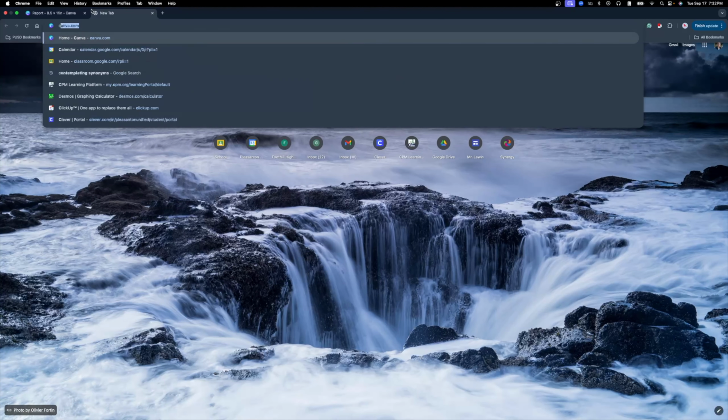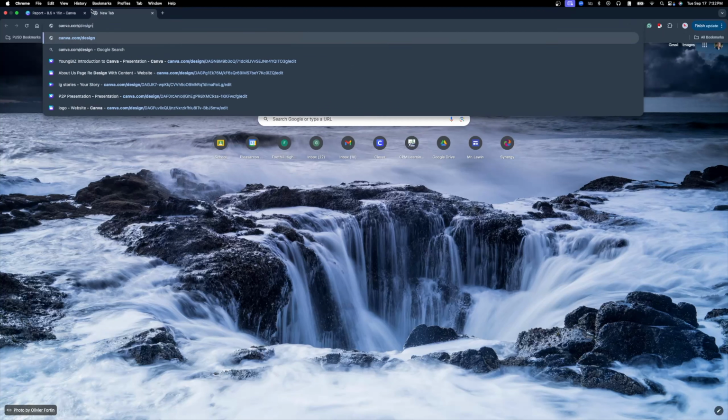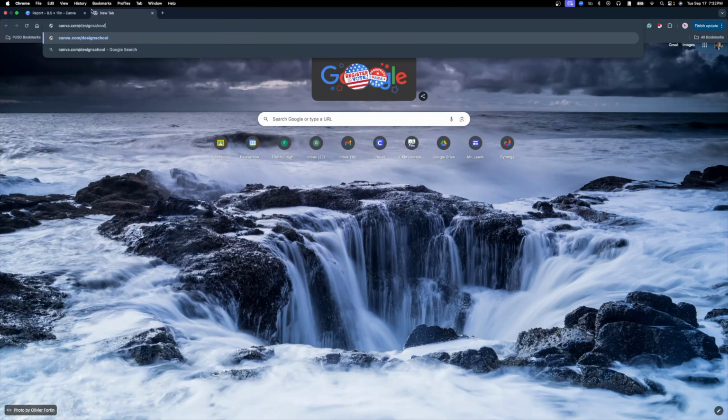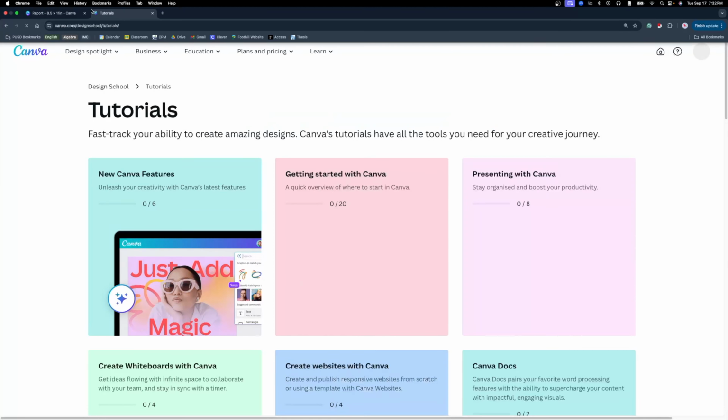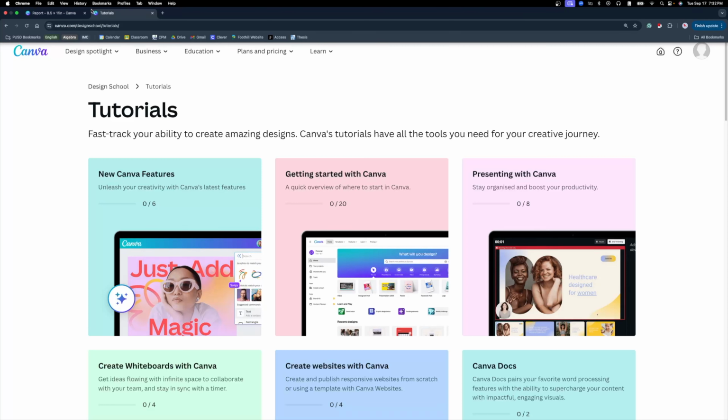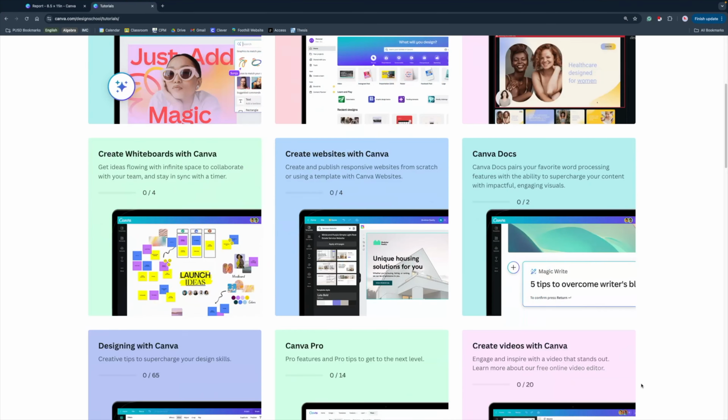You can also search up canva.com/design/school/tutorials. This allows you to access various tutorials Canva has to help you get started. It's a really good aid if you need help in the designing process.